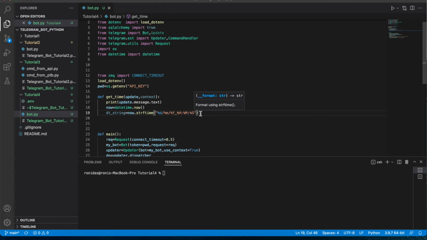Now we are going to get this message from our telegram bot as a reply. So it is going to be update.